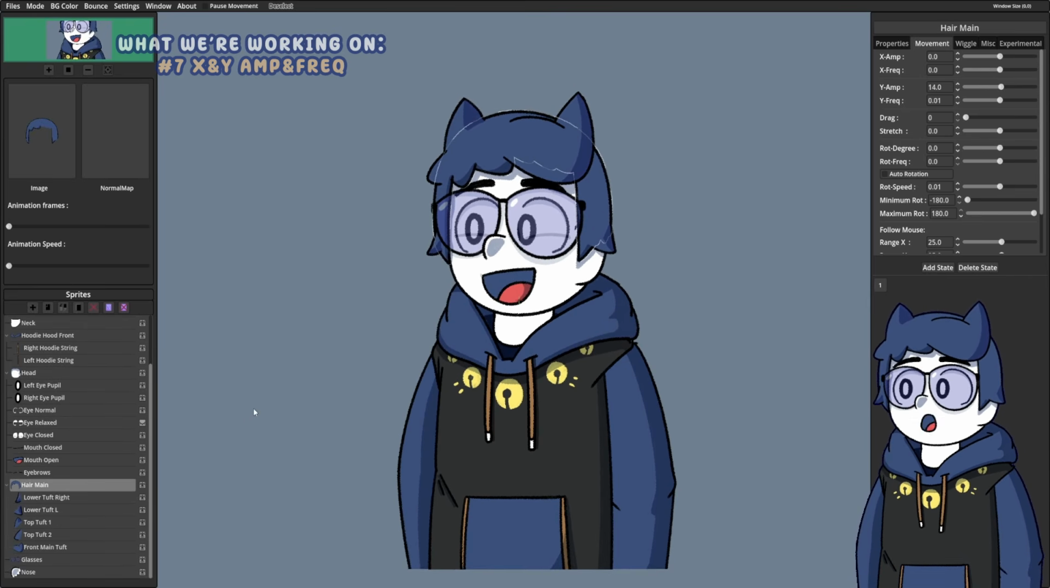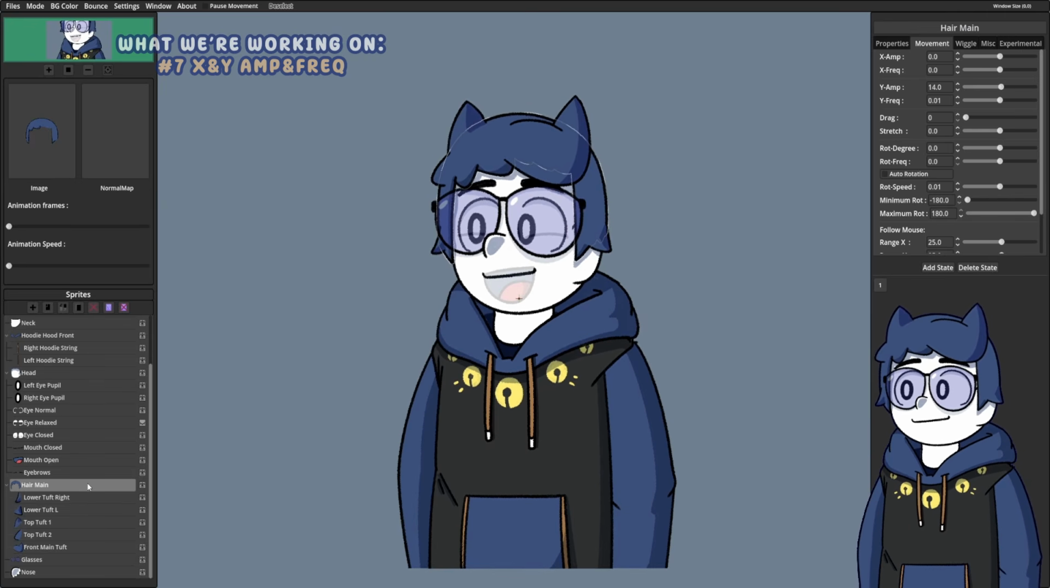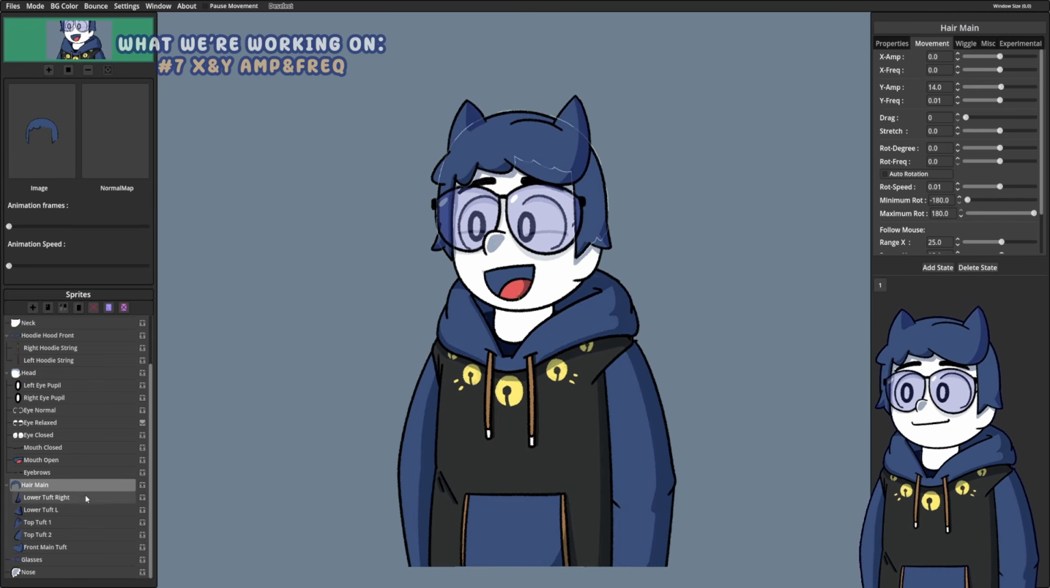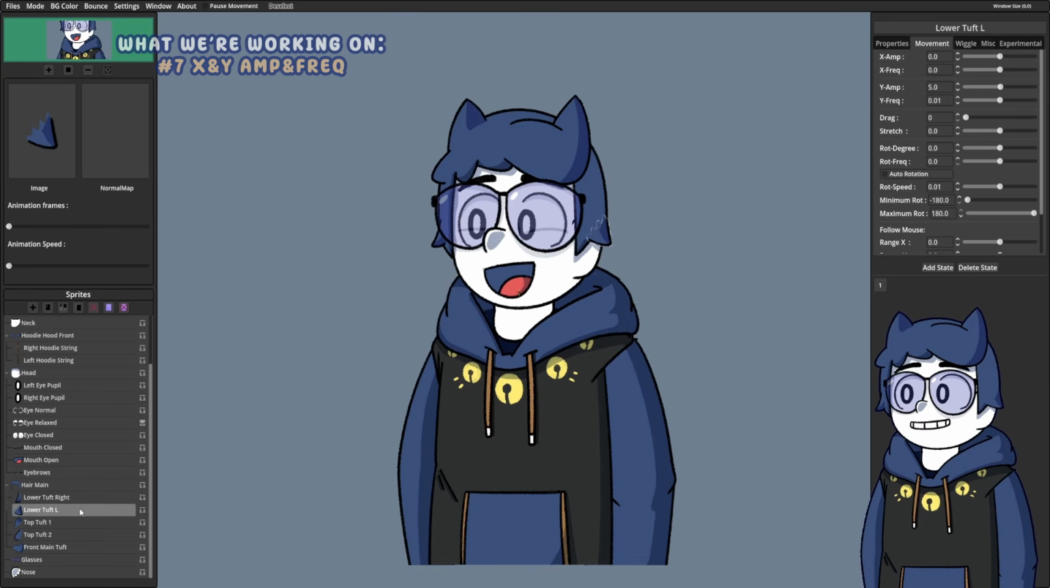As you can see, some parts of my hair are even moving a little independently when it's moving up and down. So as you can see in the child layers that are linked to the parent hair, the other parts of my hair are in different Y amp numbers.